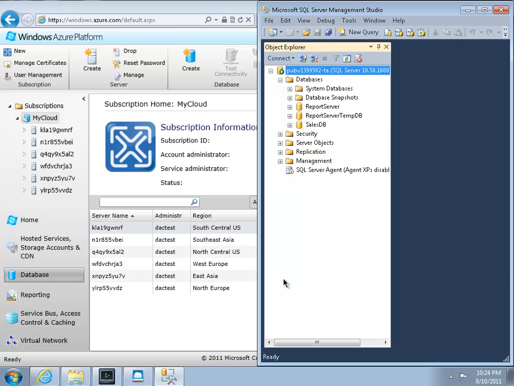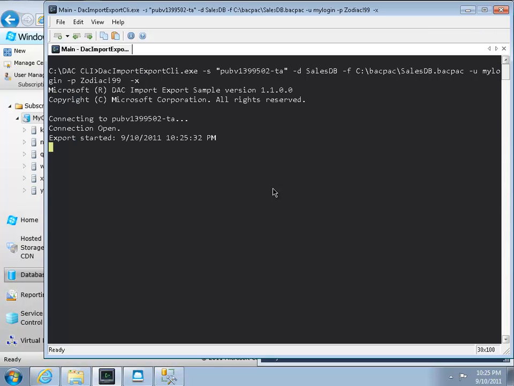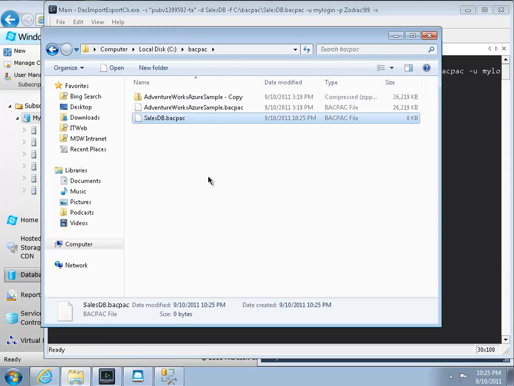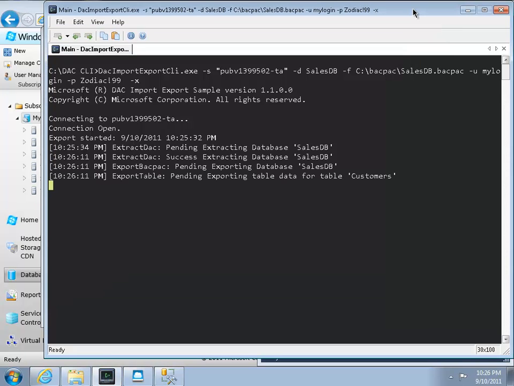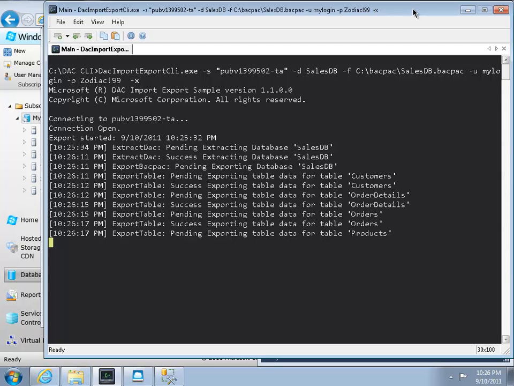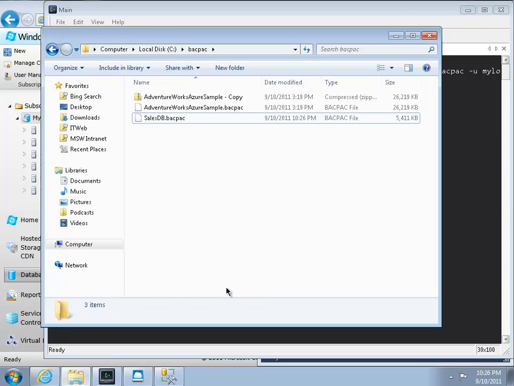So to start with, as before, I'm going to export this database to the local client in the form of a backpack. To do so, I'll use the client-side tools as I was using before, paste in the command, and let the export proceed. And shortly, I should see this backpack fill up. Great, my export's complete, and my backpack's filled out.